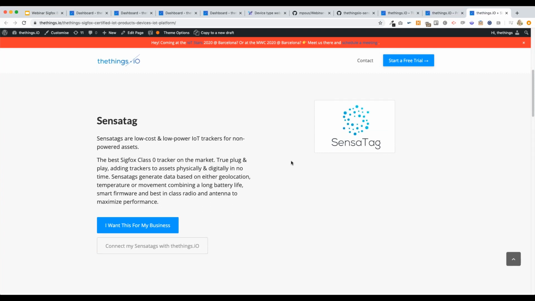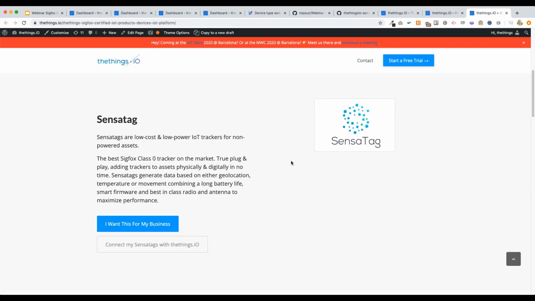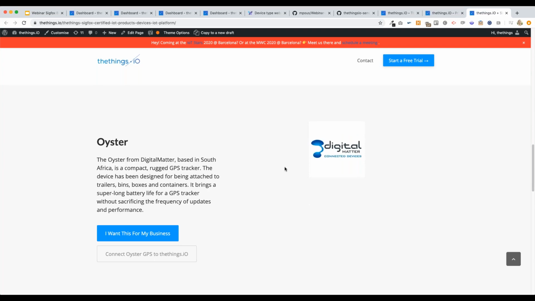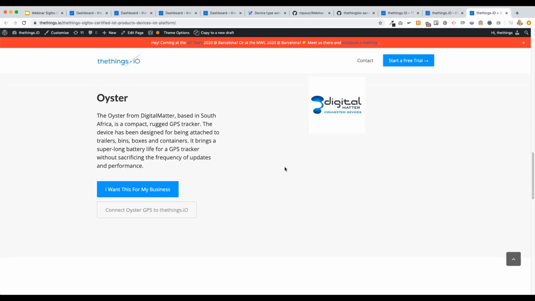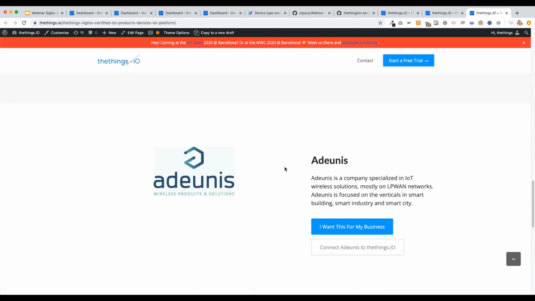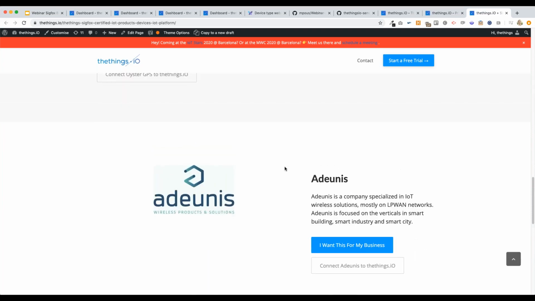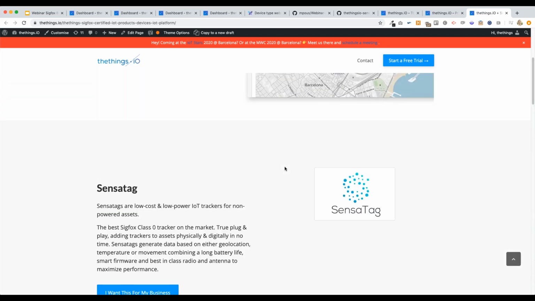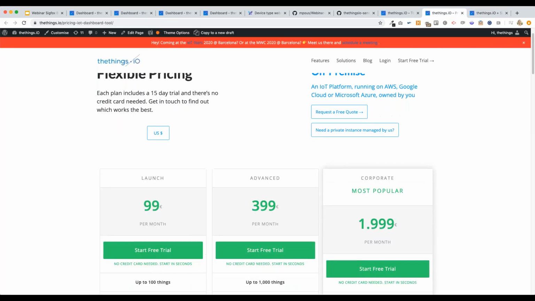So we have the Sense Attack, Univis, Unisensors that are also connected. We are working with the Oyster GPS tracker, also connected. Adeunis. We are also working with Endless, with a lot of simple hardware working right now. So with a lot of devices that are already connected, we have the Sigfox parser available. So if you have any of these devices, it's just a matter of 5 minutes to connect them to the things.